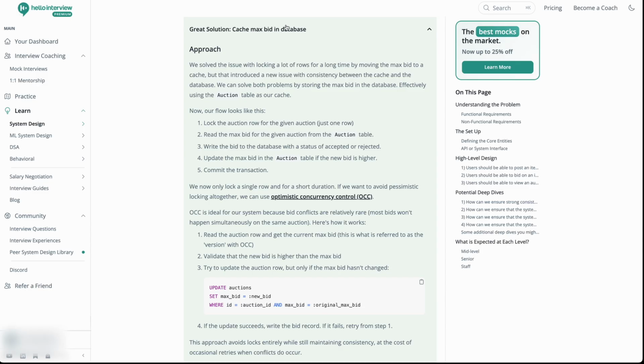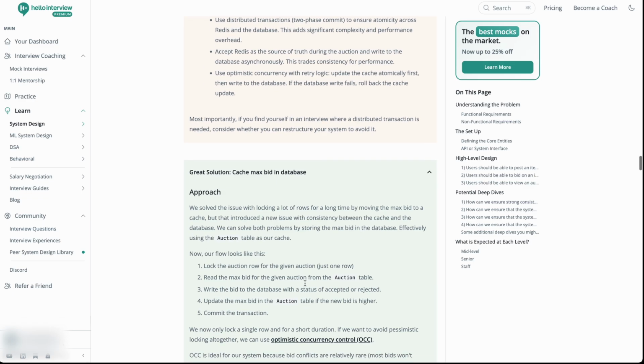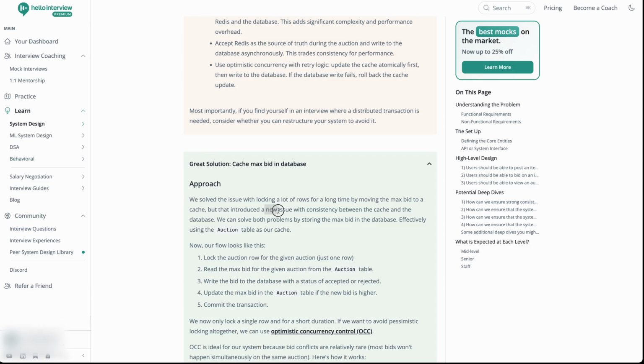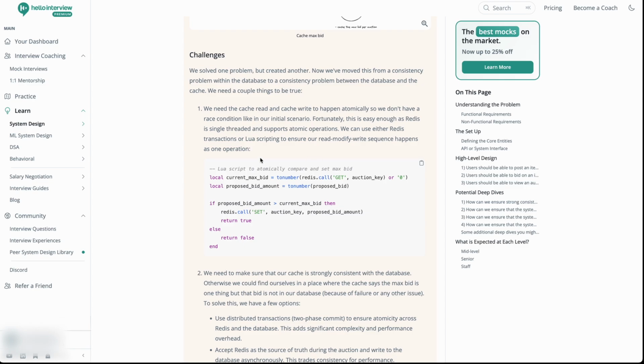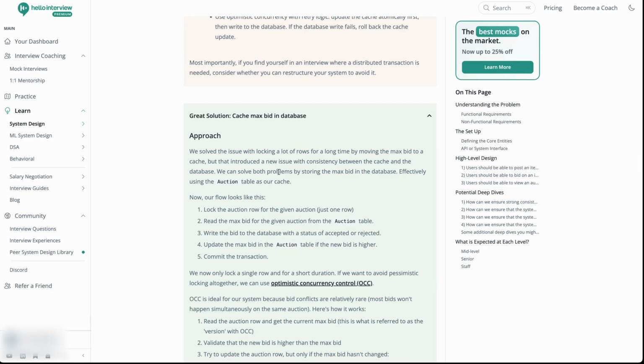So, cache max bid and database. We solved the issue with locking a lot of rows for a long time by moving the max bid to a cache, but that introduced a new issue with consistency between the cache and the database. Okay, so the reason why this is a good solution but not a great one is that there's an issue with consistency between the cache and database, because when we do the cache read and cache write, it might not be consistent with the database. And so in this solution, we're basically using the database as our cache.